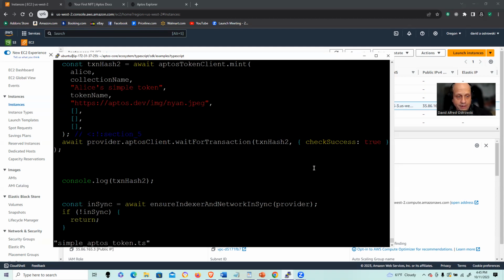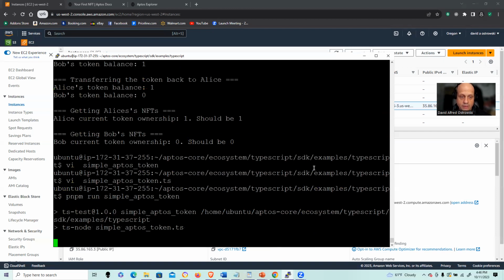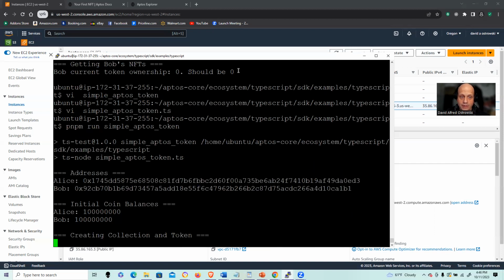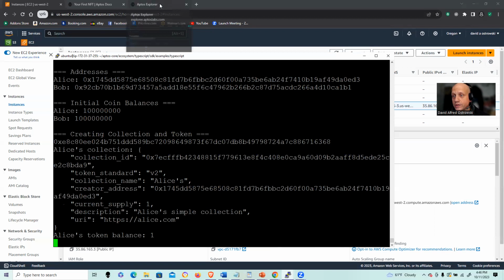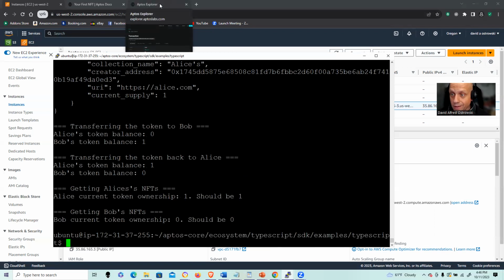And let's rerun it again and grab that. So I'm running the simple Aptos token. Let's watch it again. And now I can bring up the Aptos Explorer. And the Aptos Explorer is up here. I put in the URL for your reference. This is all in the README install on my associated GitHub.